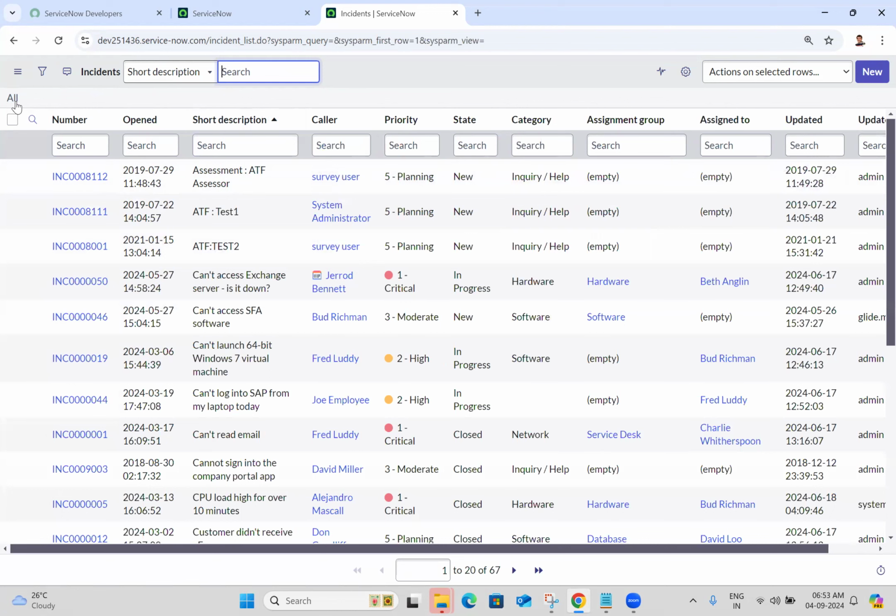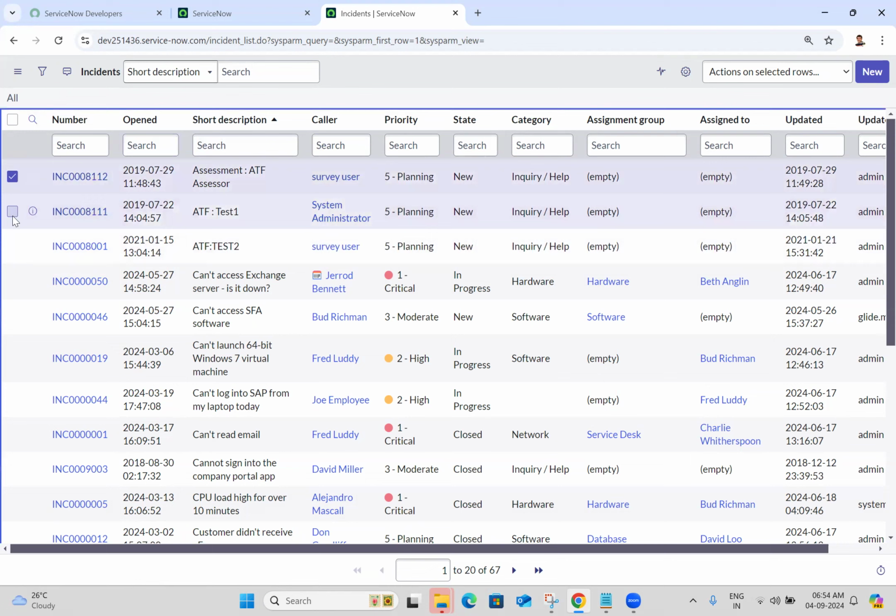Next. So these are the list columns: number, open, short description, color. This we are calling list columns. This we are calling records. This is one record, this is one record, like this. This we are calling records.